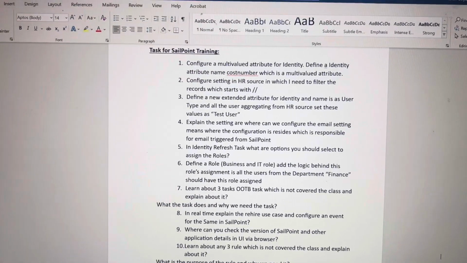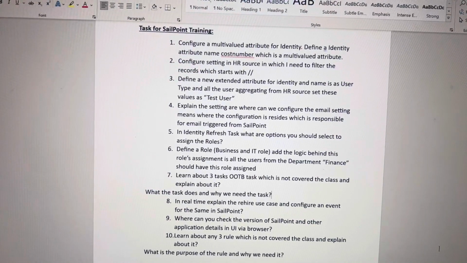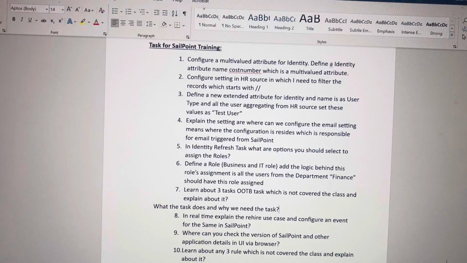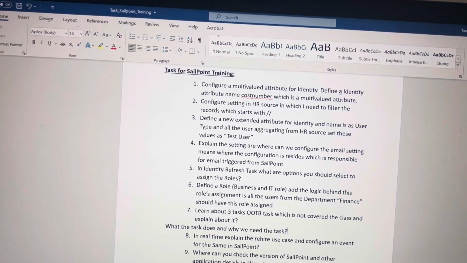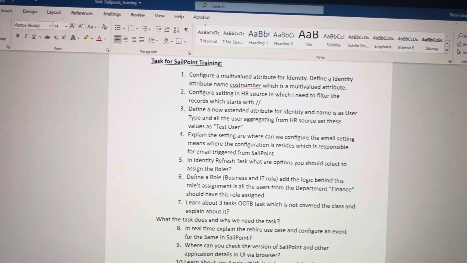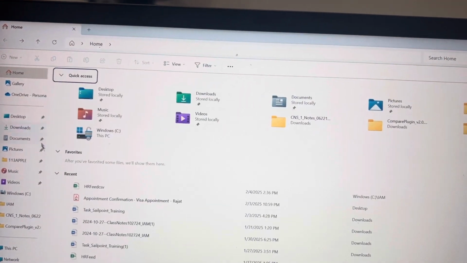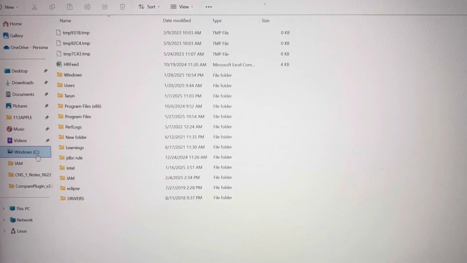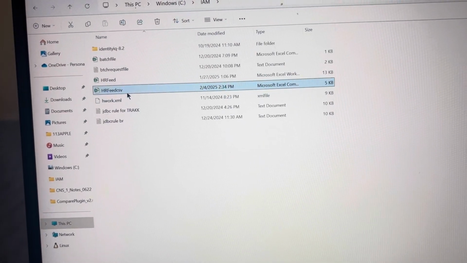Task number 1. Configure a multi-valued attribute for identity. Define an identity attribute named cost number, which is a multi-valued attribute. Means we have to make an attribute whose name is cost number. So for this I went to my CSV file, which is in my C drive in the IAM folder. Here is my CSV file.